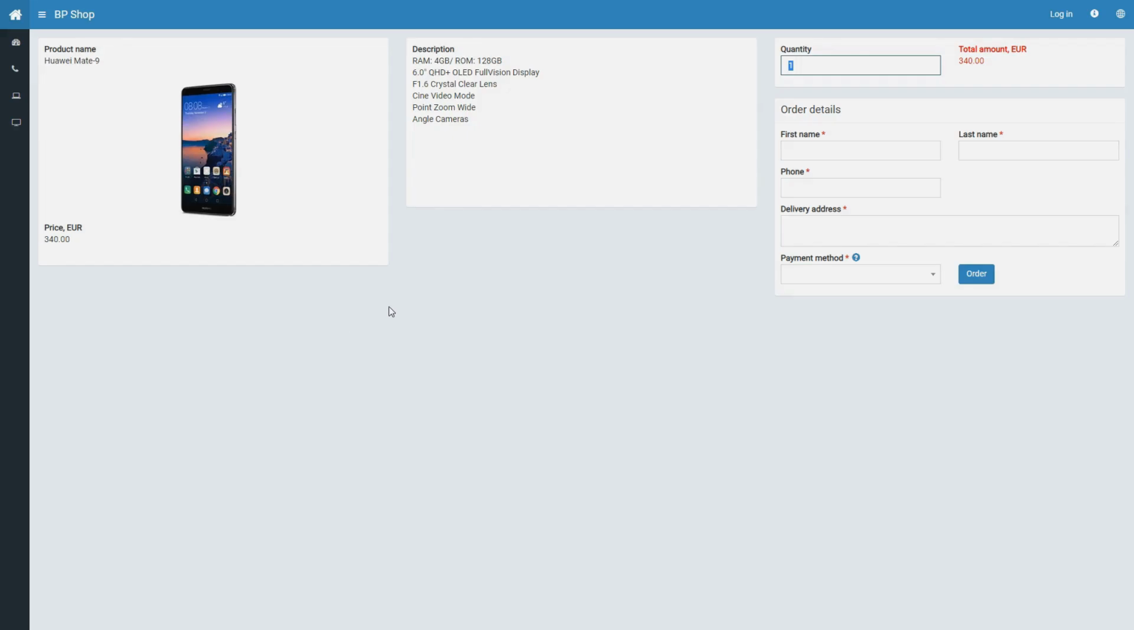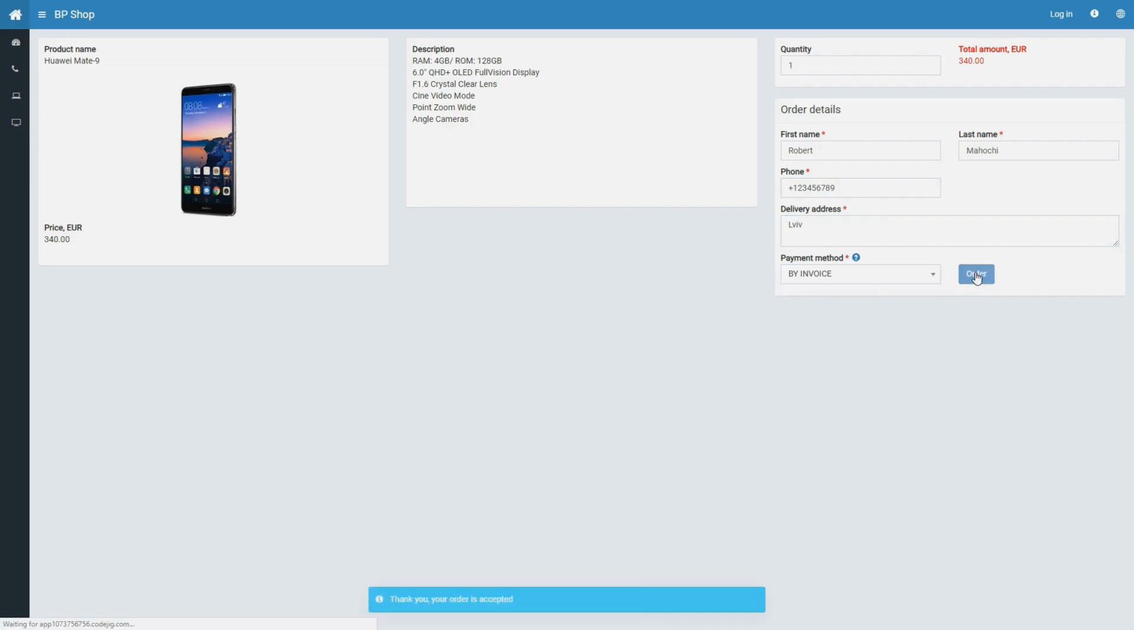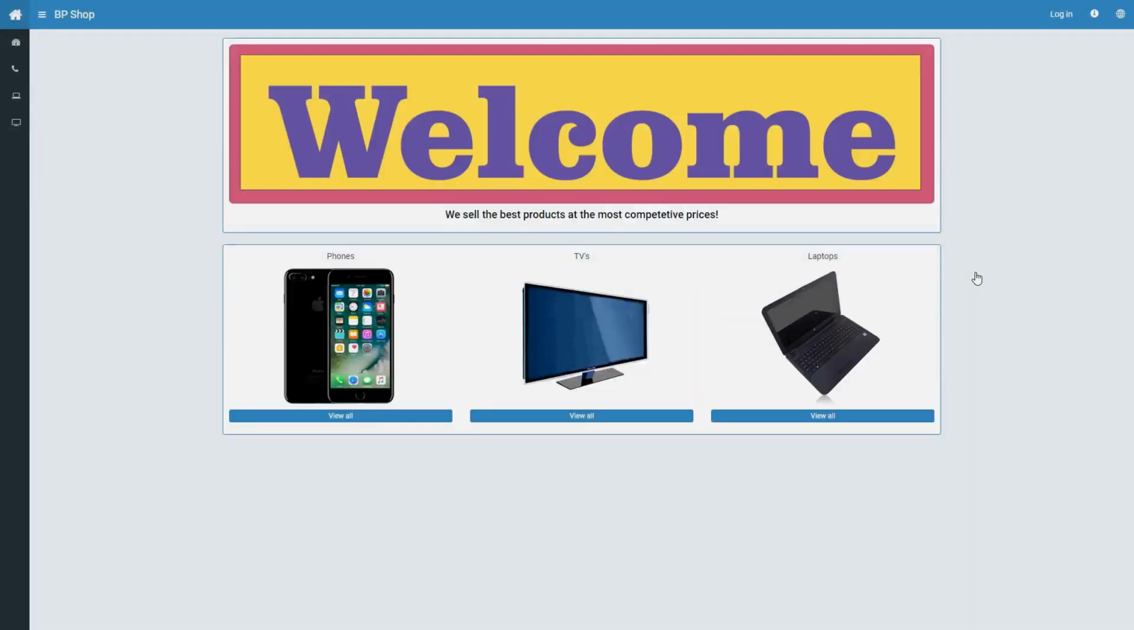To place an order, one must fill in the required fields marked with an asterisk, and then click the Order button. When successful, we will see a message saying, "Thank you, your order is accepted." An order confirmation message is sent to the specified email address. To process orders and to manage a store, you must log in with administrator rights.